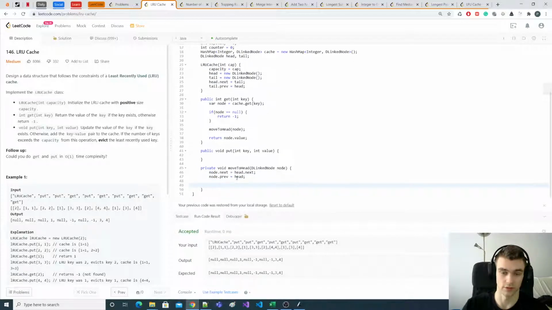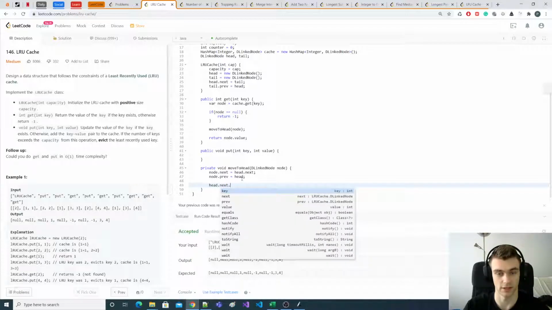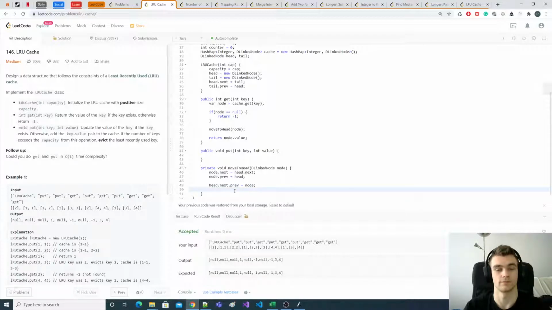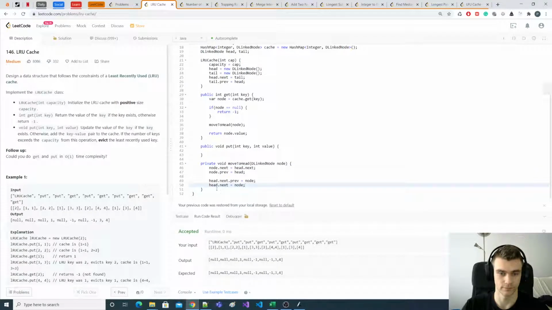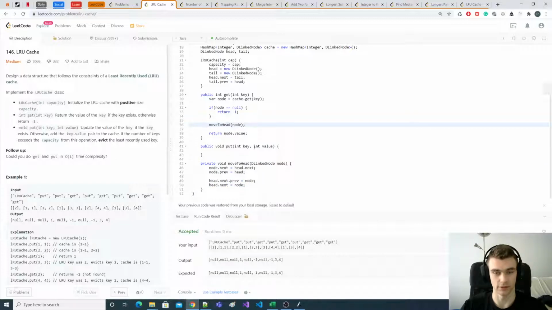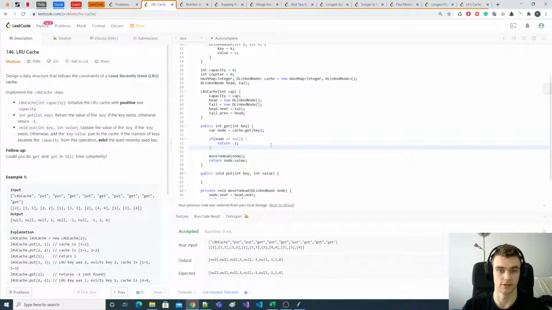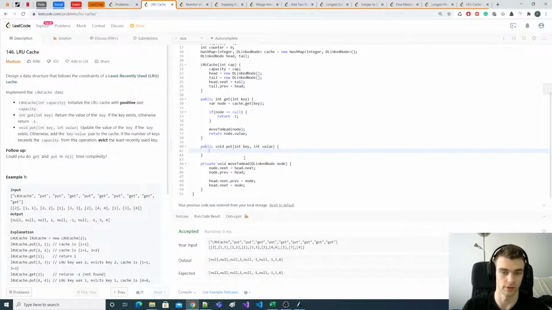Now we need to grasp the second element logic. So head.next.previous, the next element that was previously a first element, we need to set the previous element from that element to the node. And head.next needs to be a node, right? So we got the method moveToHead, and that moves to the head. Okay, that's good. And that's it for that method. That's finished, and now we're going to go through the put method.